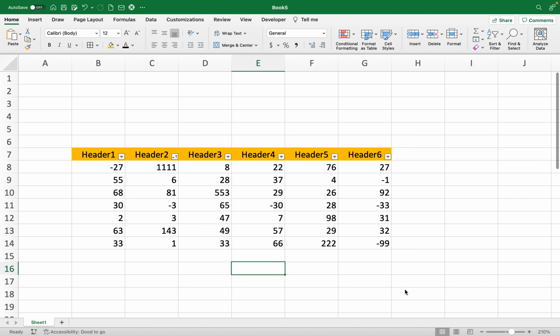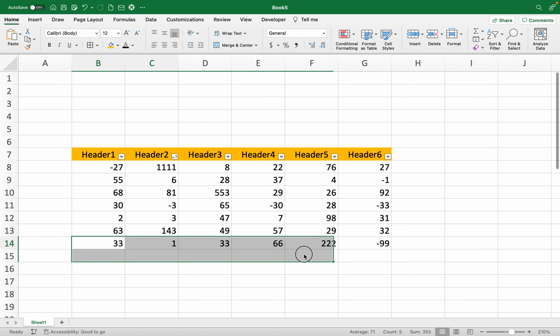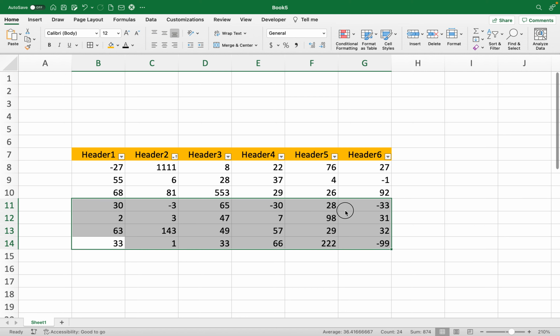Hello, in this video I'm going to show you how to highlight duplicates in a range. So the first thing I guess you would want to know is what range you want to find duplicates in. It could be a column, it could be a row, it could be several rows, it could be several columns.